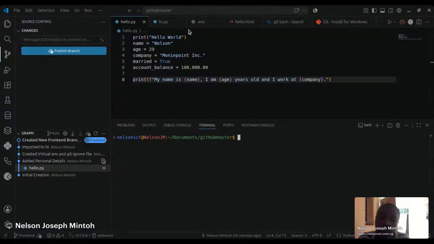So next we are going to look at how to merge. Now we have 3 different project endpoints. We have the master, we have the development, we have the front end.